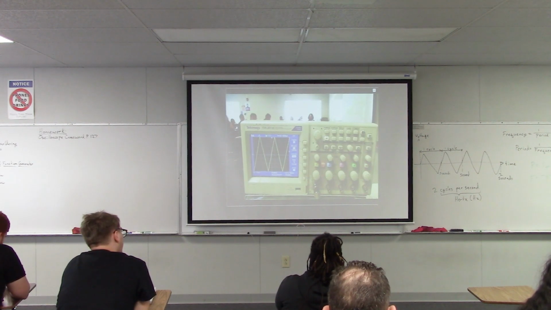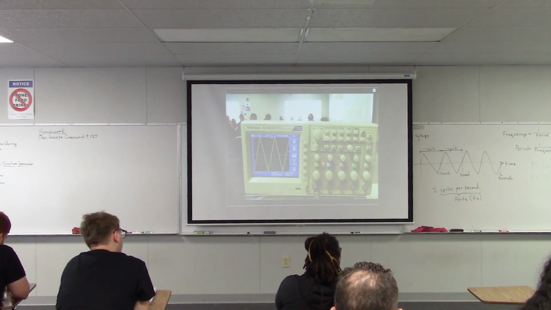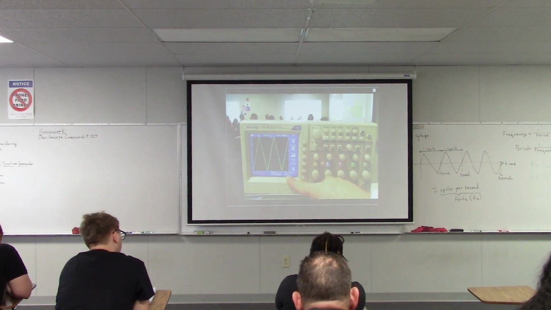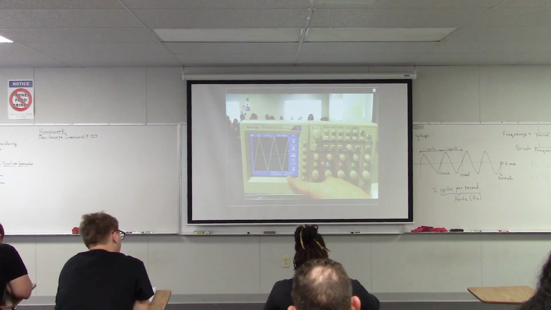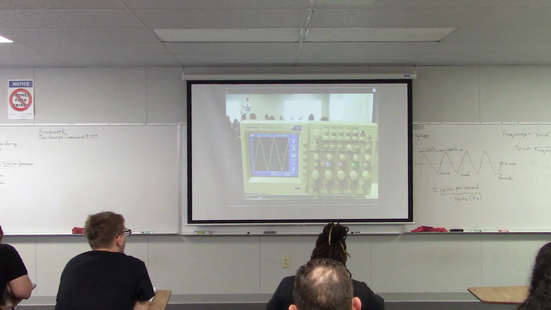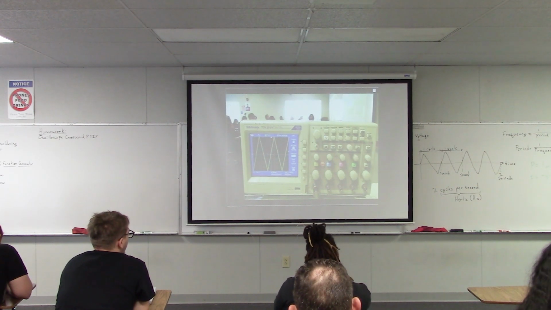So the frequency here should be about 1,000 hertz. And if we look down at the very bottom corner of the display here, that shows about 1,000 hertz. Okay? So that's how we can control the oscilloscope.